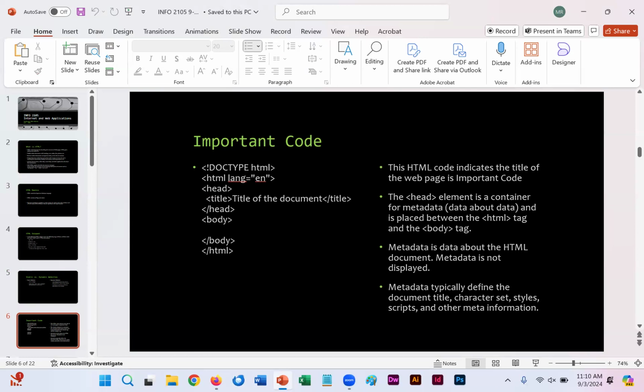So in this example code, all we have is our HTML tag, our head tag, our title tag, and our body tag. So the HTML code is what starts and stops the entire web page. So you'll notice the HTML tag at the top, the HTML tag closed out at the bottom. The head tag contains all the metadata or information about your website. It's placed in between the HTML tag and the body tag. So in your header, you might just have your title of the document, which will display at the top of the web browser.